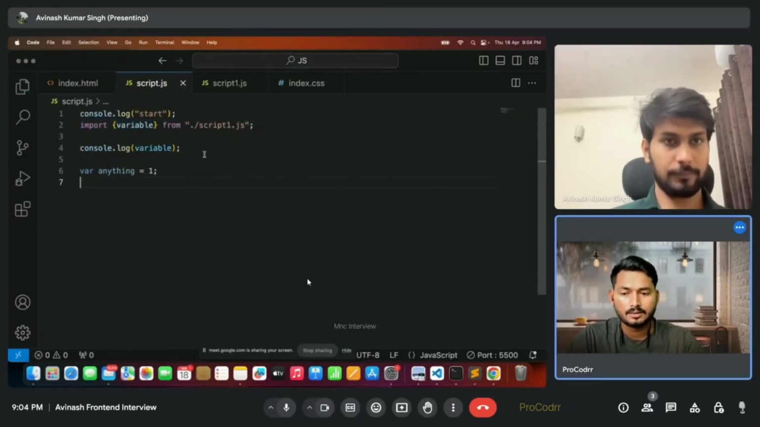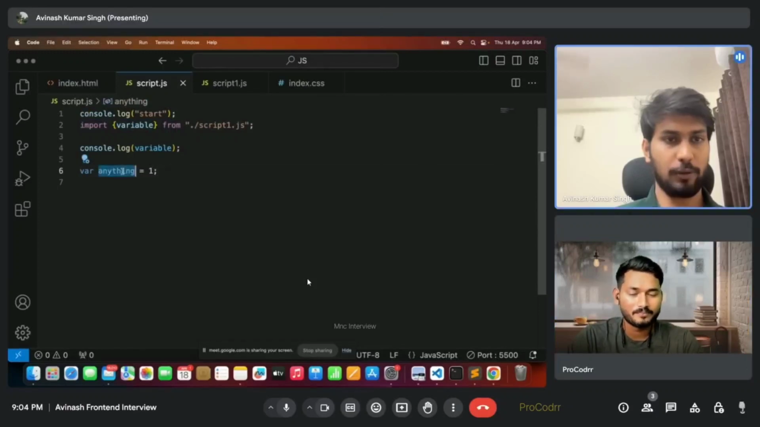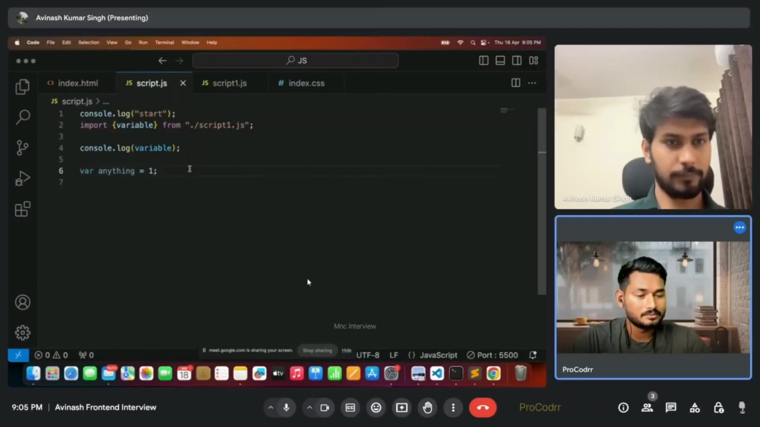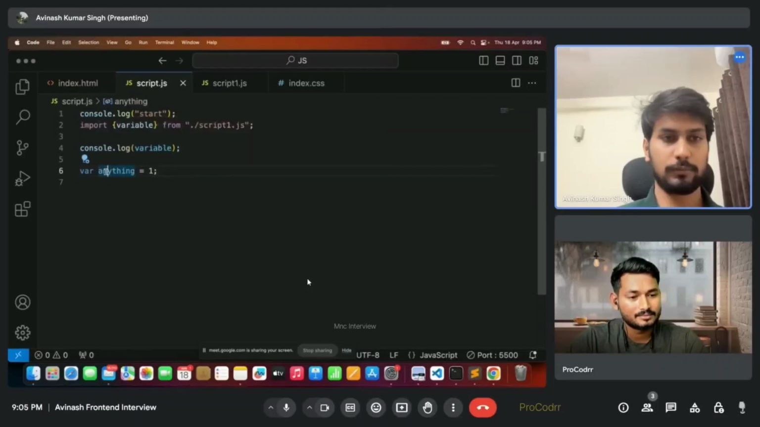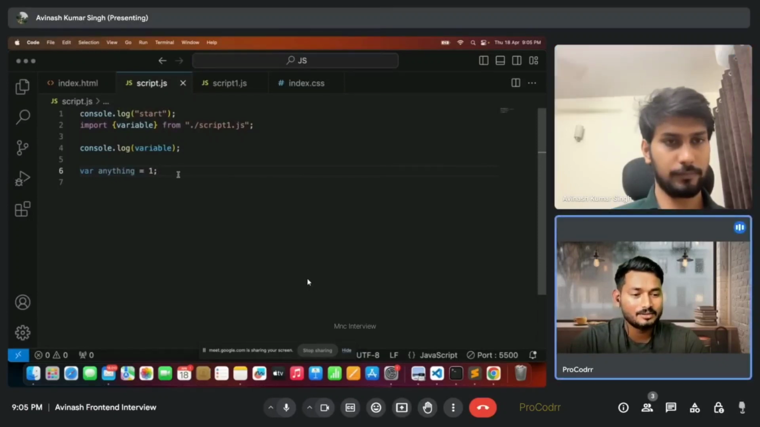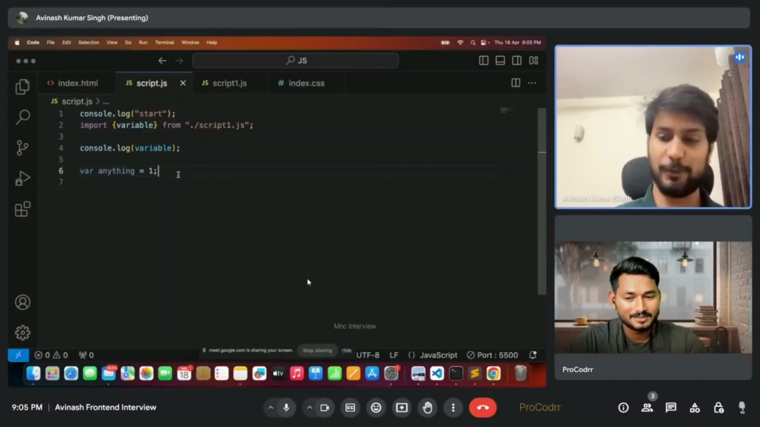So this belongs to a module, not a normal JavaScript file, where all the variables that are not within any function would go to the global scope. Then which scope will it go to? It will not go to global scope. It will go to this file's scope, the script.js file, the module scope. Yes, there is something called module scope. I didn't know about it.